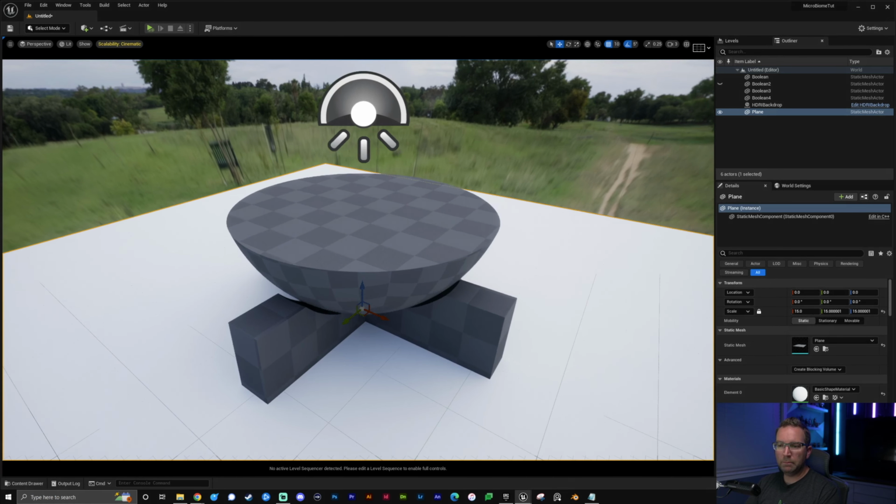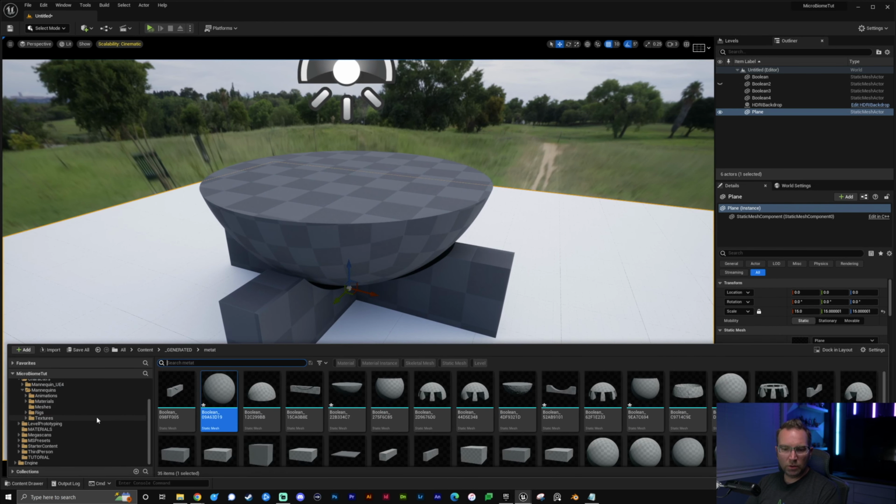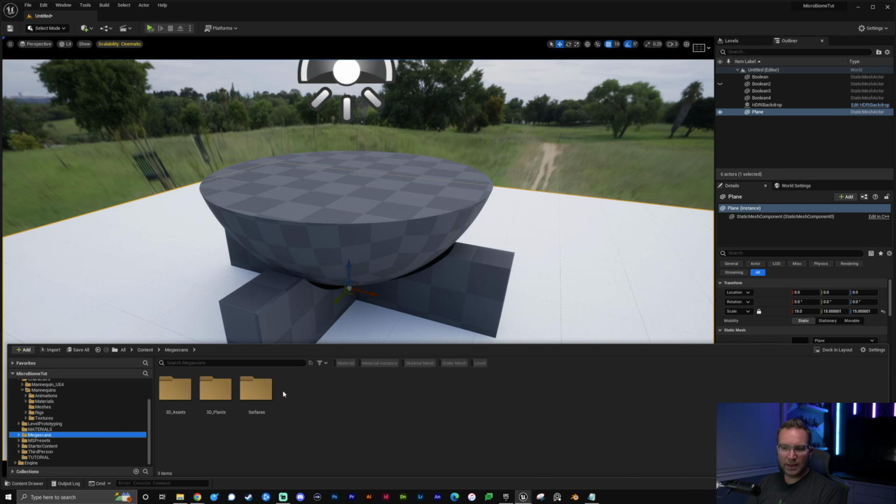Let's go ahead and switch back into select mode. This way we can get a bigger view of what we're working on. Let's pull up our content browser. We're going to browse to Megascans and surfaces there. And make sure you use your filters. It's always an easy way of accomplishing a lot inside the content browser without having to dive deep into all your folders.